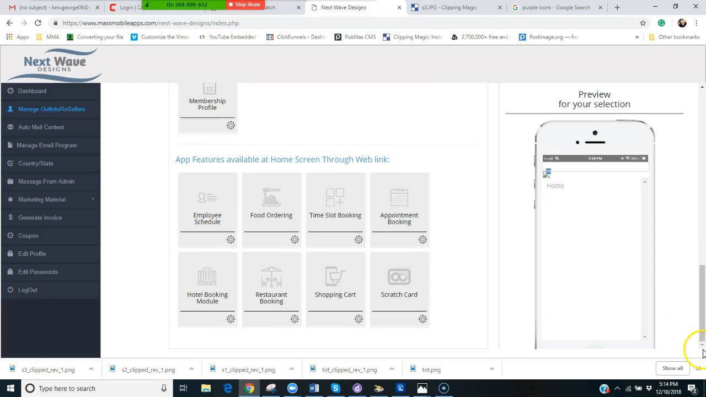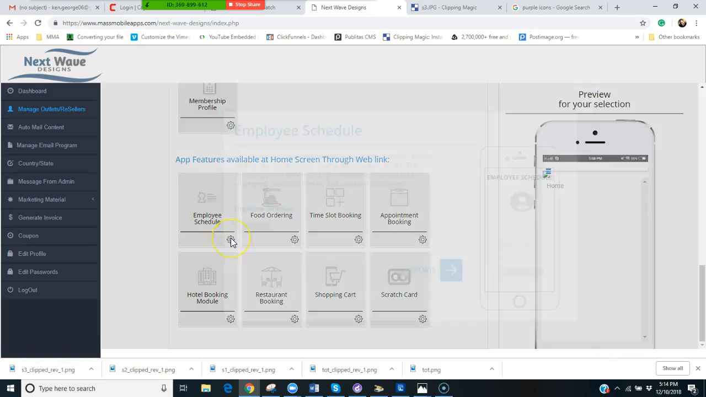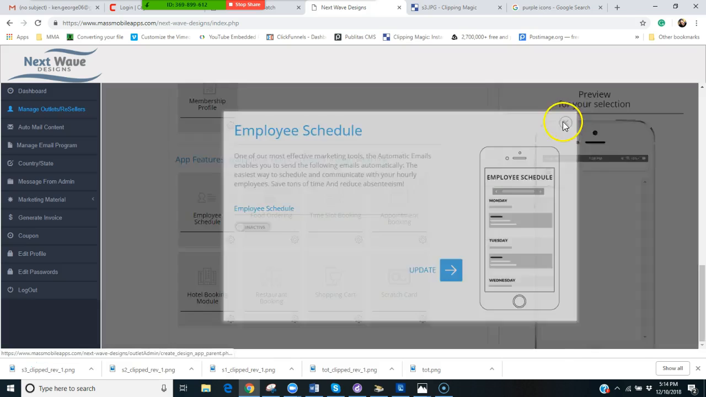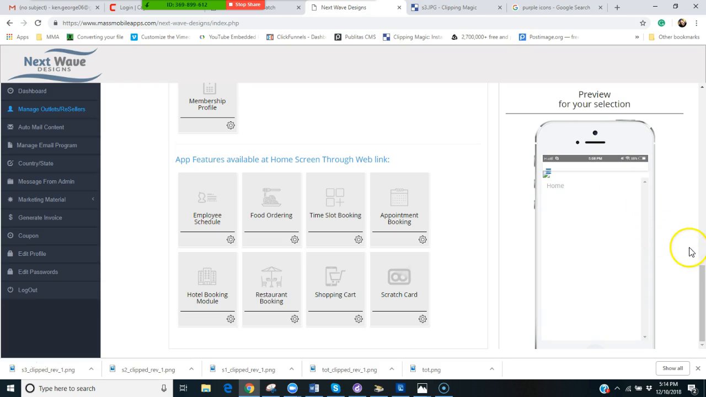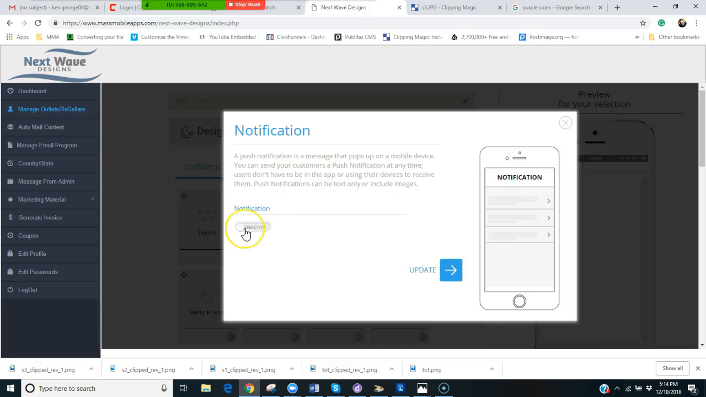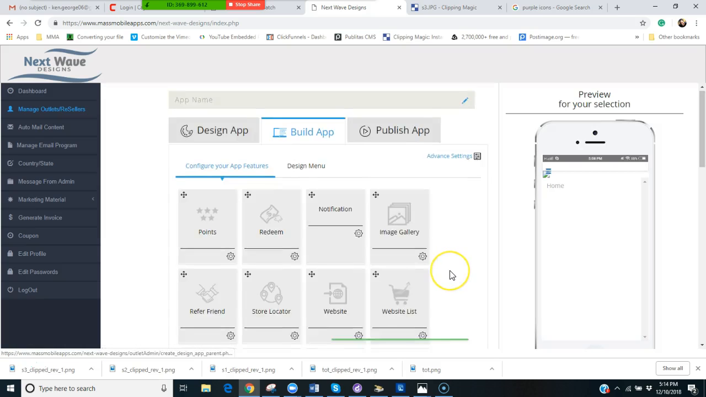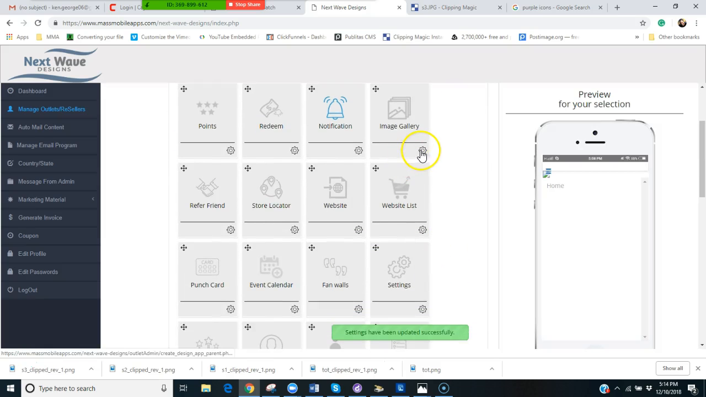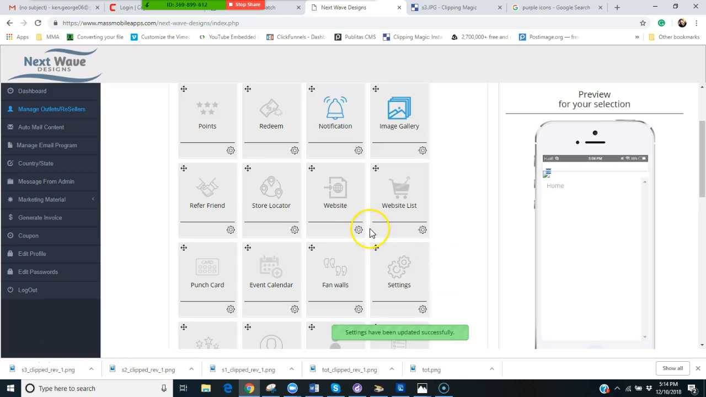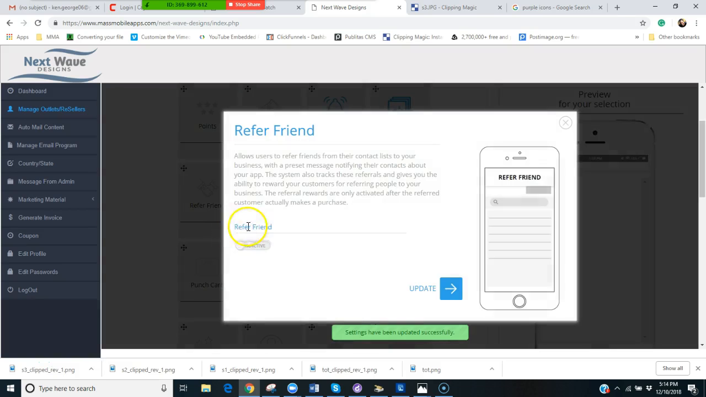Down here, there's more stuff. So you want to determine what you want to use and don't. For employee schedule, it's already inactive, so everything started out as inactive. So you want to come in and turn on the things that you're going to be using. Notifications. Active. Okay. Image gallery. Active. Refer friends. Active.